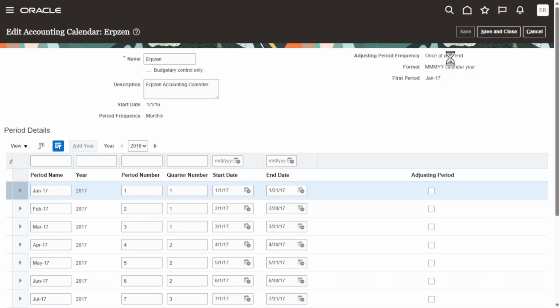Now, if you see, automatically the system has created the accounting calendar for the year 2017.